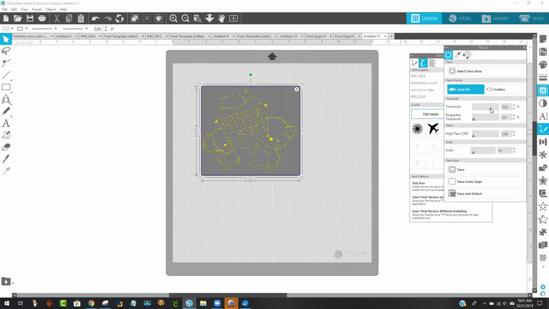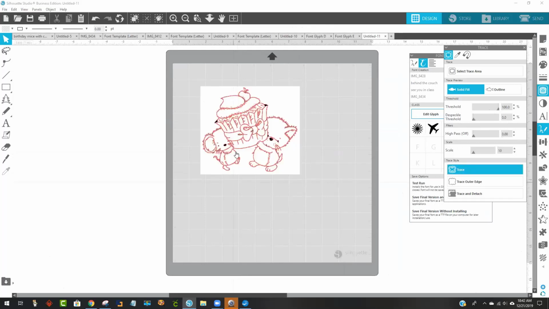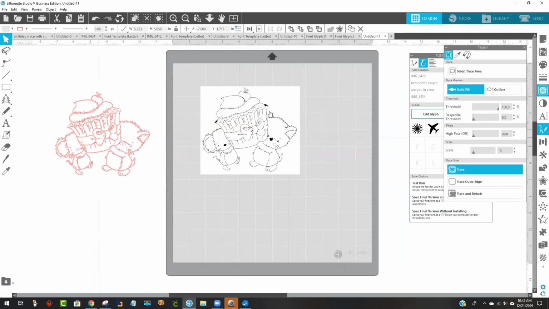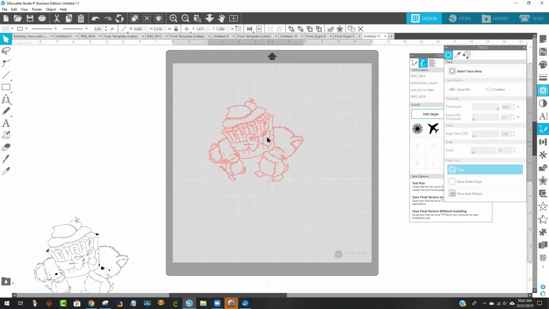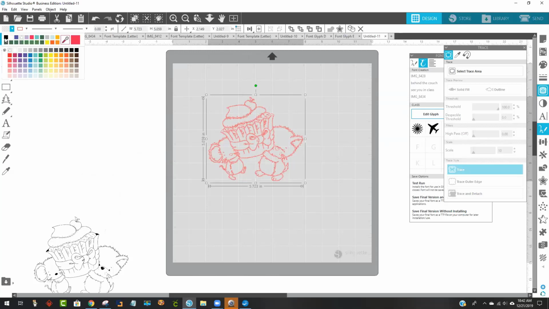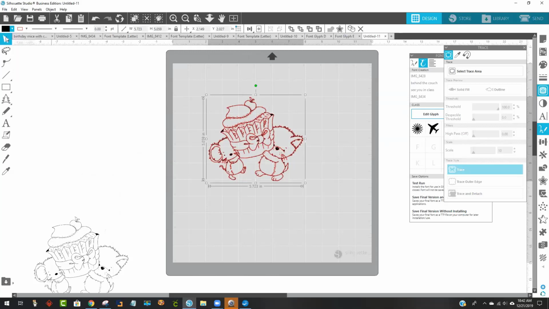The threshold I'd move up. Okay, it looks pretty good. And trace. I wonder if it says black. Oh no, something happens. Oh, this is not what I want. This is what I want. Okay, now I want to change all of that to black. And that'll change the black.